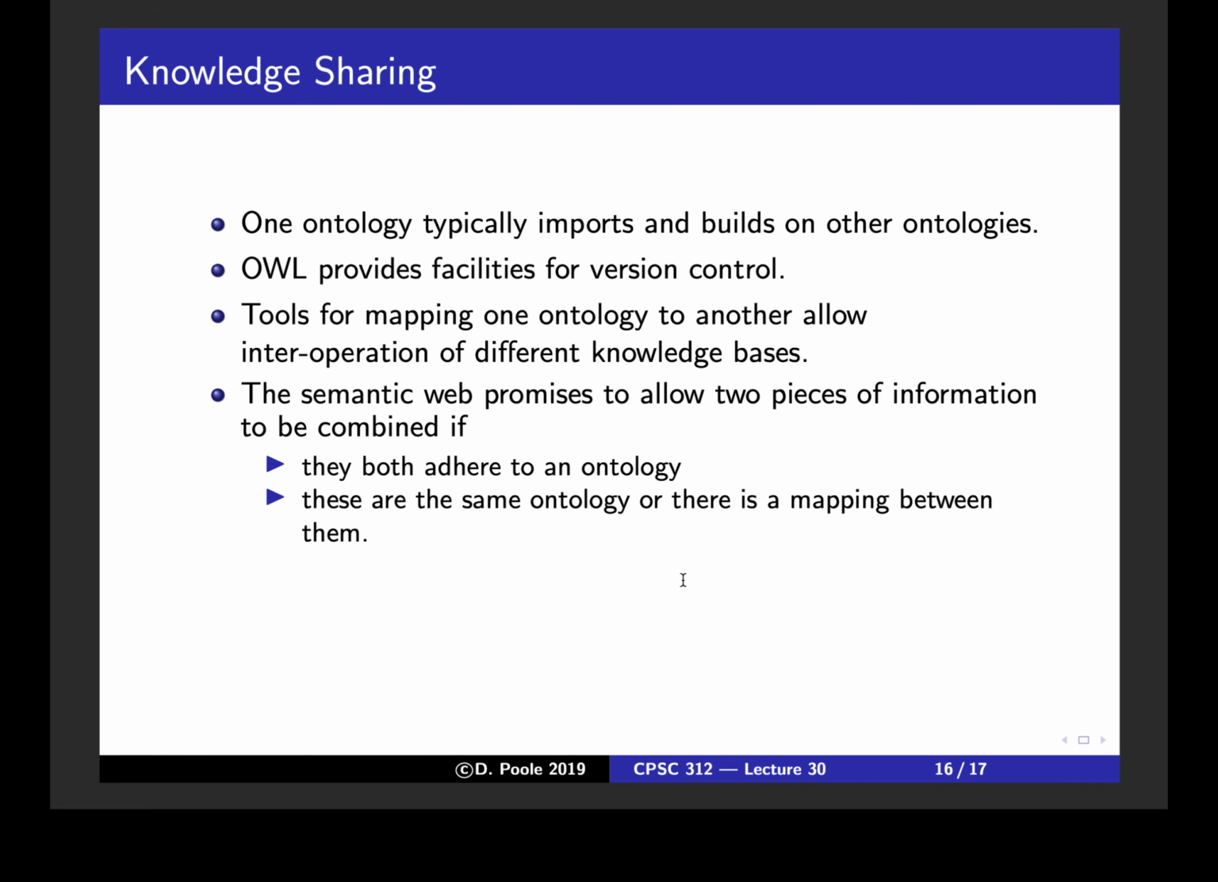And so finally, the semantic web promises to allow pieces of information, two websites, two knowledge bases, to interoperate and be combined if they both adhere to an ontology, so both of them have their meaning specified, and these are either the same ontology or there's a mapping between them. So you either have to share the vocabulary, or there needs to be a translation between those vocabularies for them to interoperate.